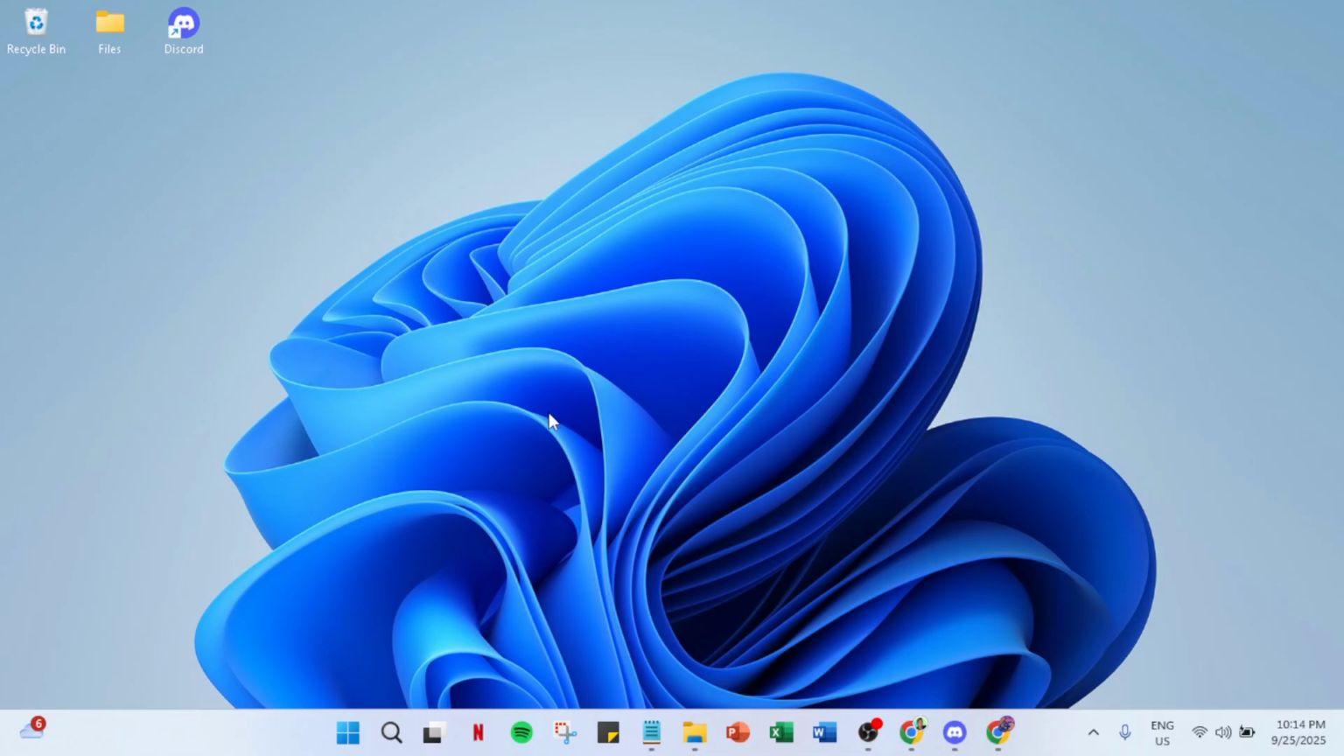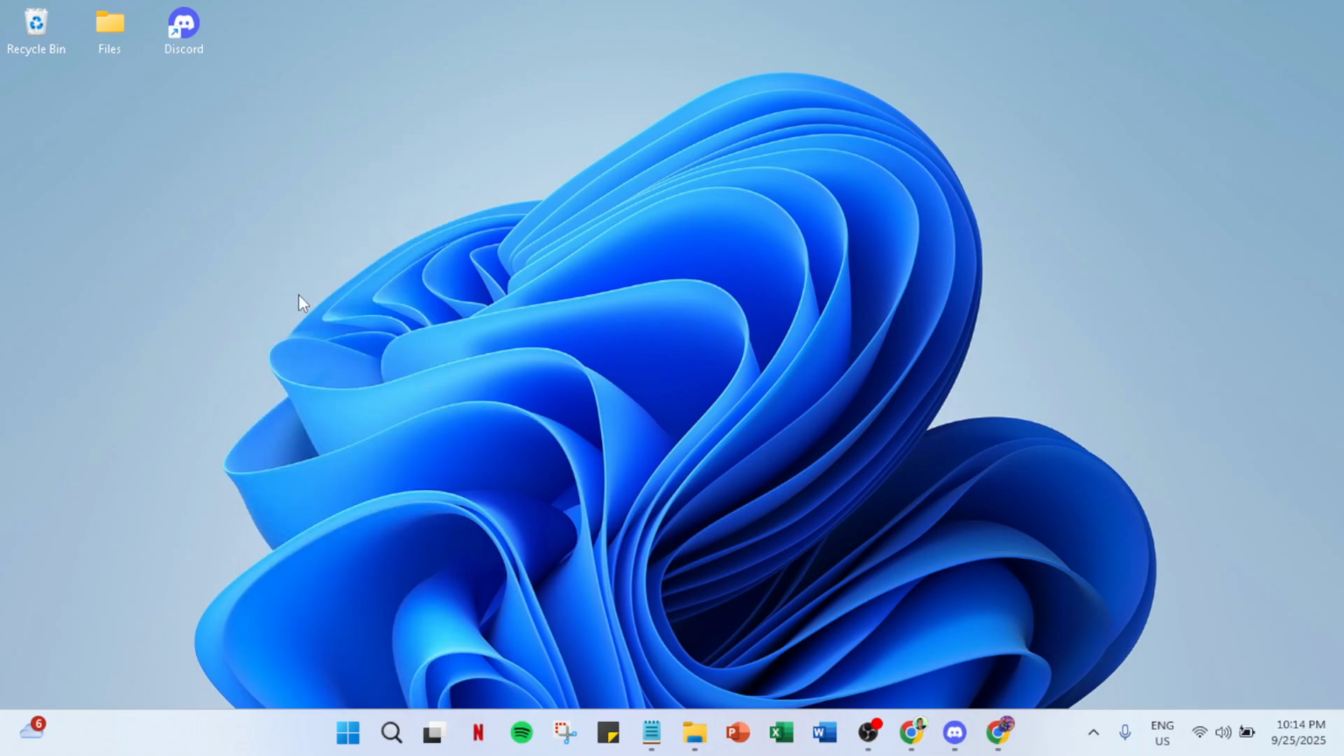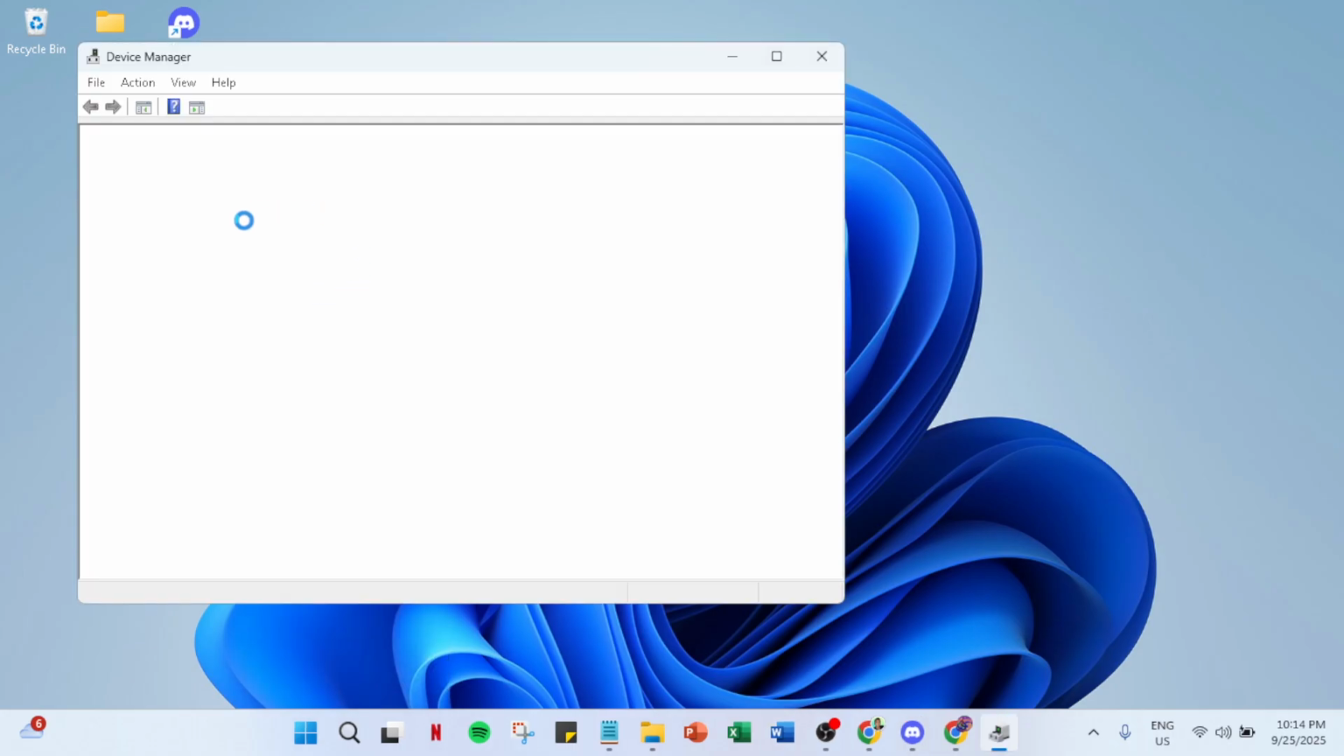First, let's start by opening the Device Manager, a vital tool for managing hardware devices. To do this, right-click on the Start button on your taskbar. A menu will pop up, and from there, you can select Device Manager. This tool provides a detailed view of all installed hardware.